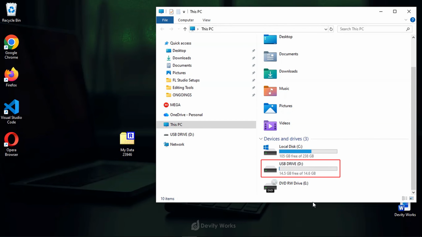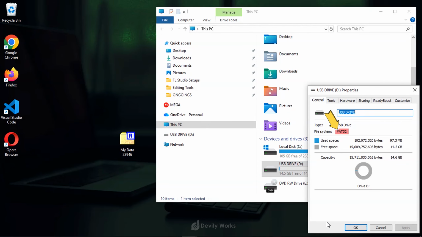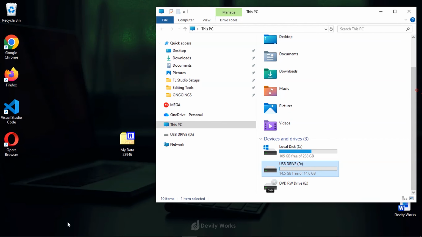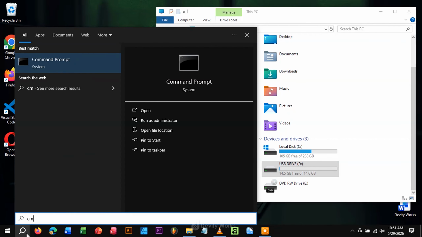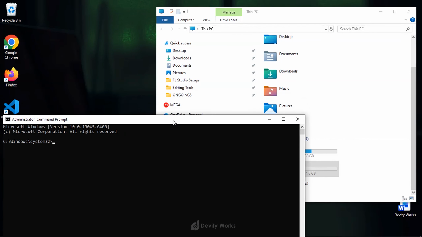To see what's causing the issue, right-click on your USB drive and open Properties. In this case, my flash drive is using FAT32. To fix this, we need to convert the USB drive from FAT32 to NTFS, a file system that supports much larger files. Alright, open Command Prompt as administrator.